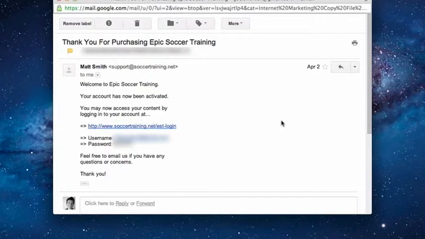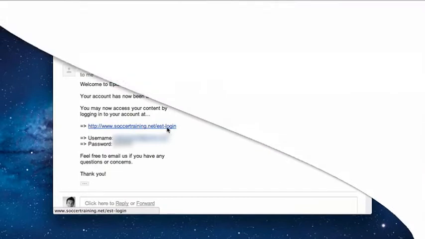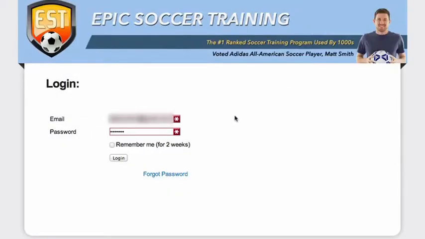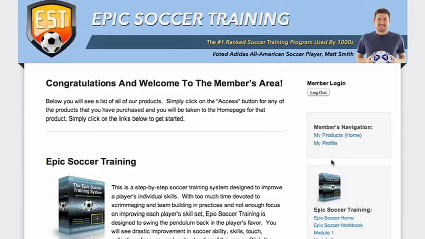As I mentioned, you'll get a confirmation email from Epic Soccer Training. It'll look something similar to this. It'll have a URL here, which we'll click on in a second, and also your username and password. If I click on here, it's going to take me to this page. You'll see I've already added in my email address and password from previously. So that's what that page is going to look like, and then it's going to go through to the members area.